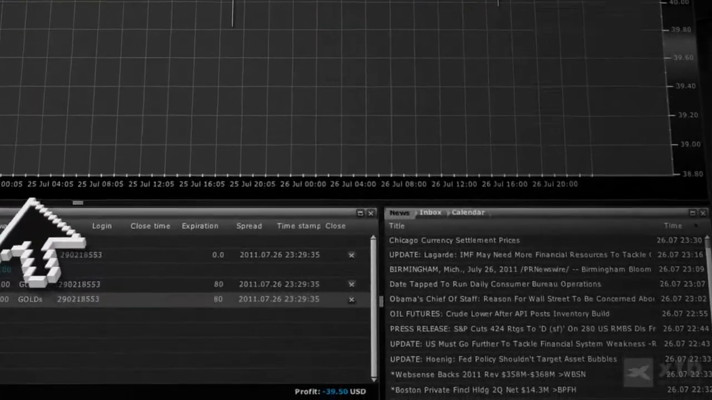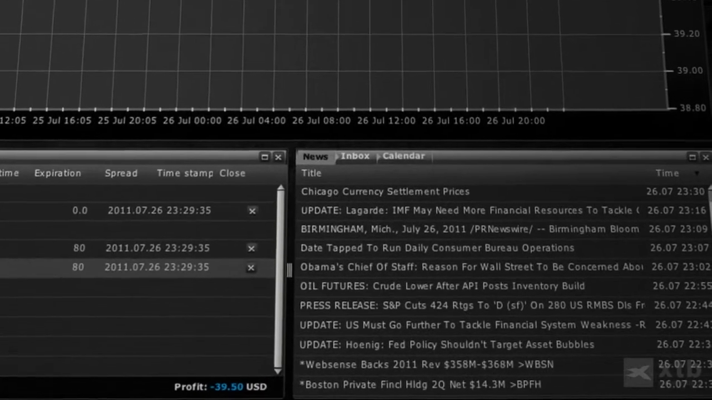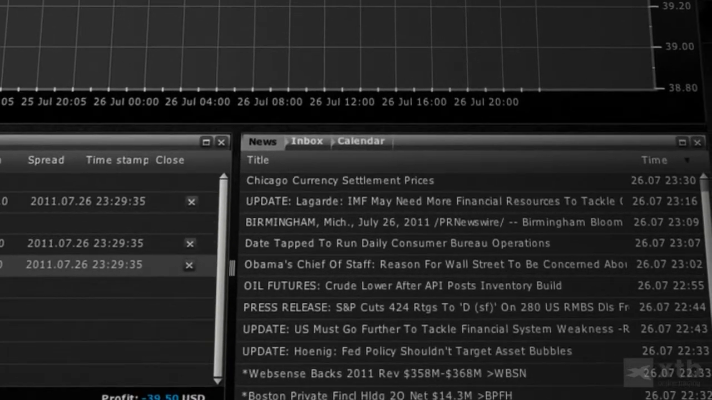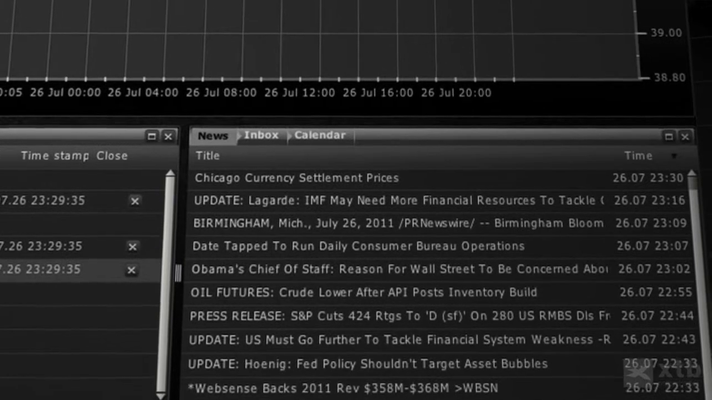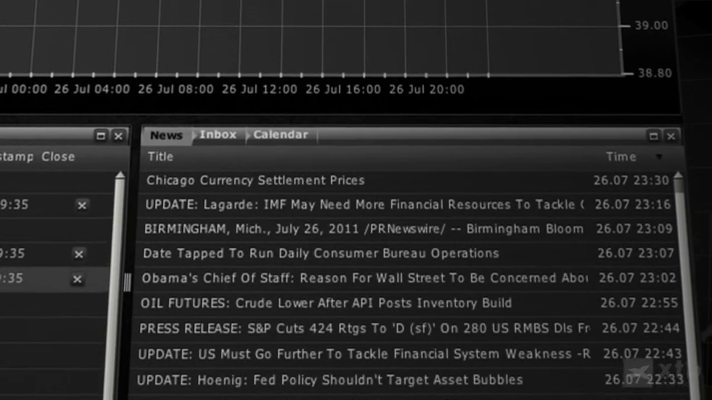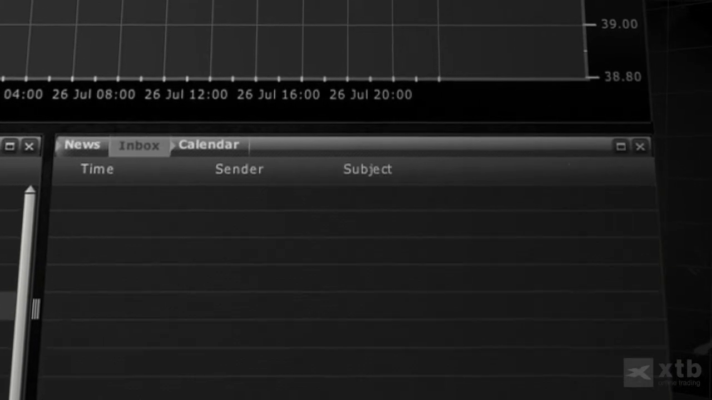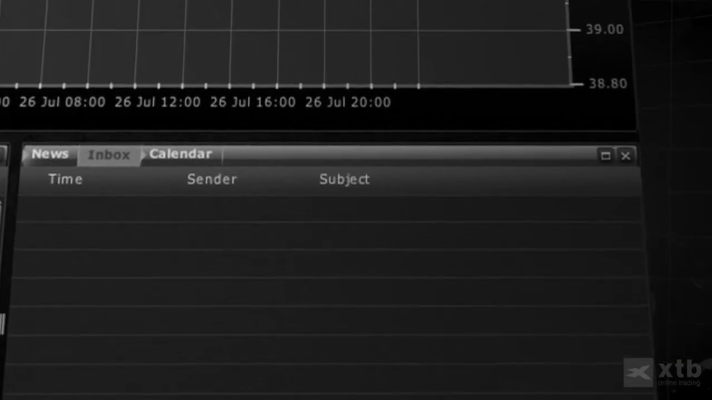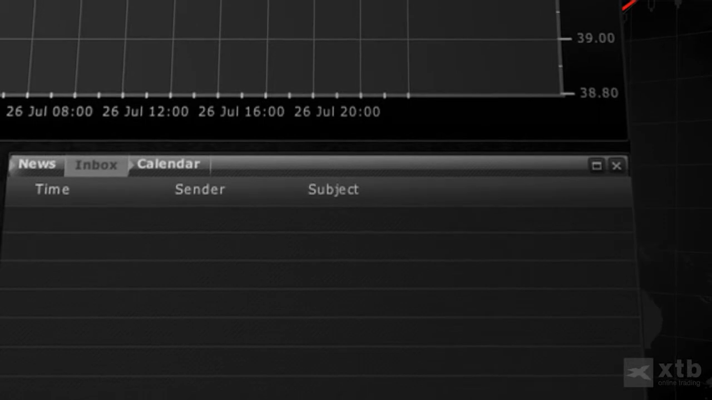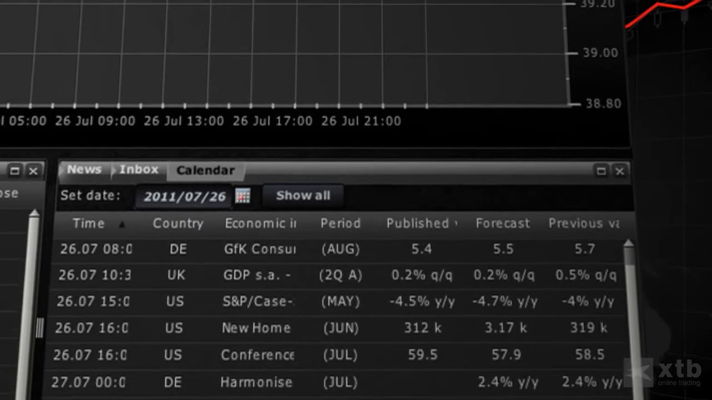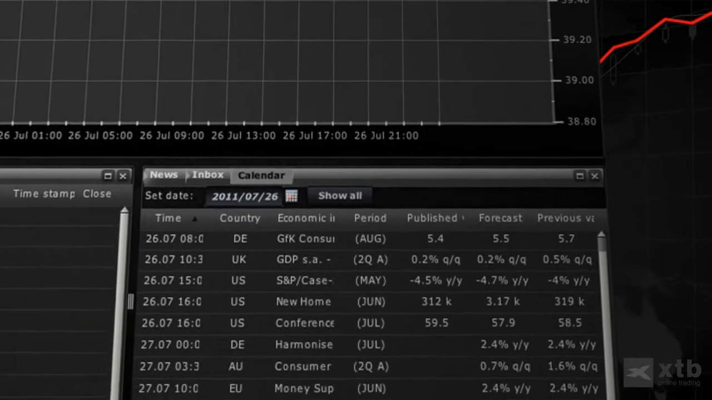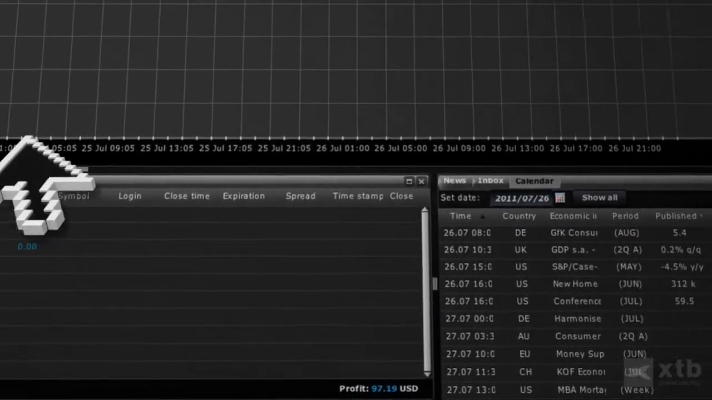Market Info Window. The Market Info Window includes the following functionality: News. The platform gives you access to real-time news feeds from leading news providers from global markets. Mailbox allows you to view messages sent directly from XTB. Calendar informs you of economic data, date of publication, previous readings, and market consensus.